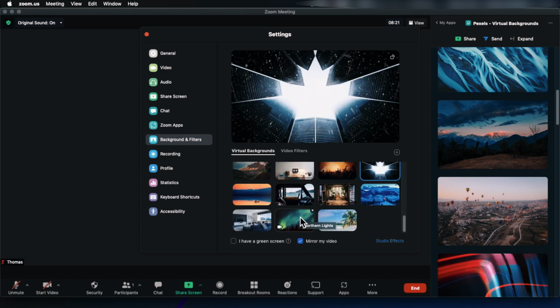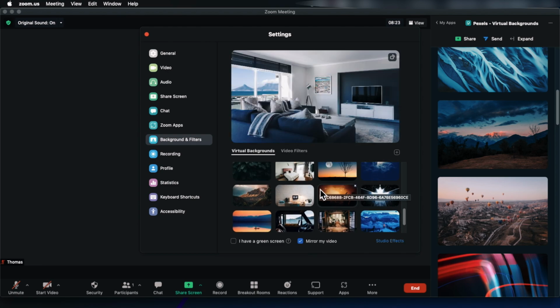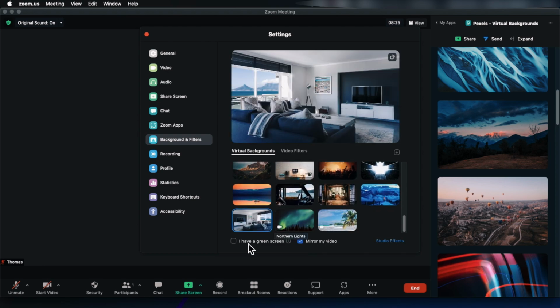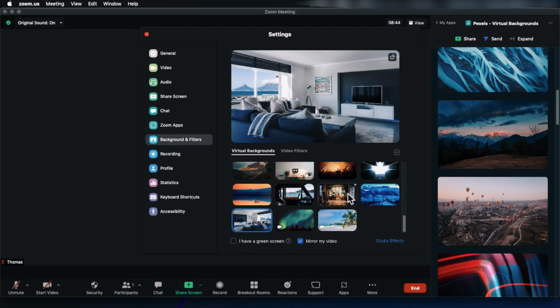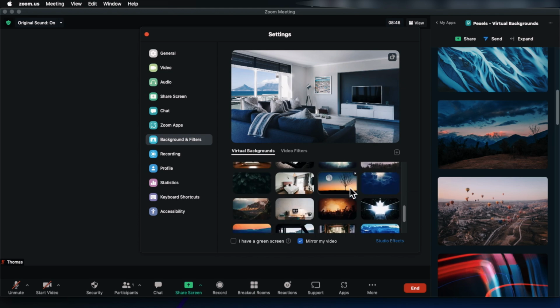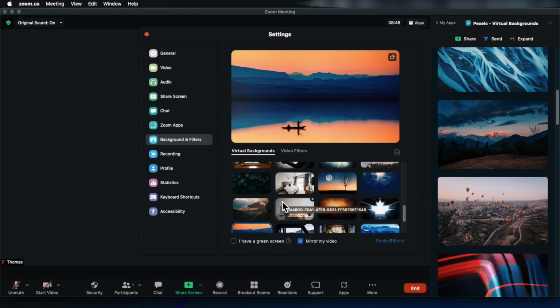And if you have a green screen, you could check this one right here, and it would take the green screen behind you and throw this picture onto it. So that's one way that can work. Some people have a green screen or a blue screen that you can hang right on the back of your chair, and I think those are pretty cool. So you could do it that way as well.